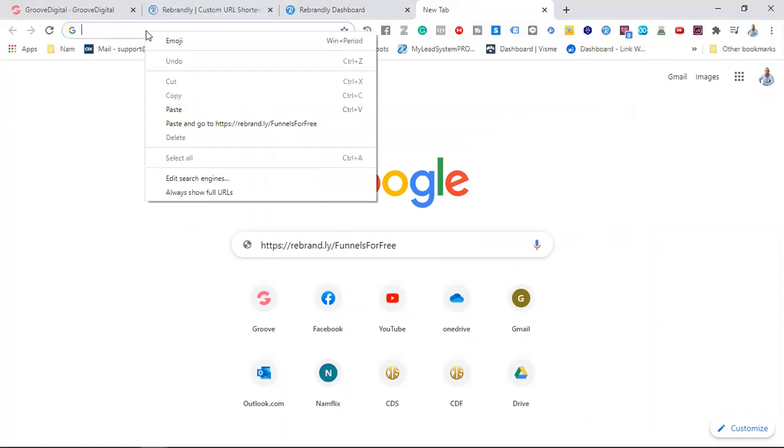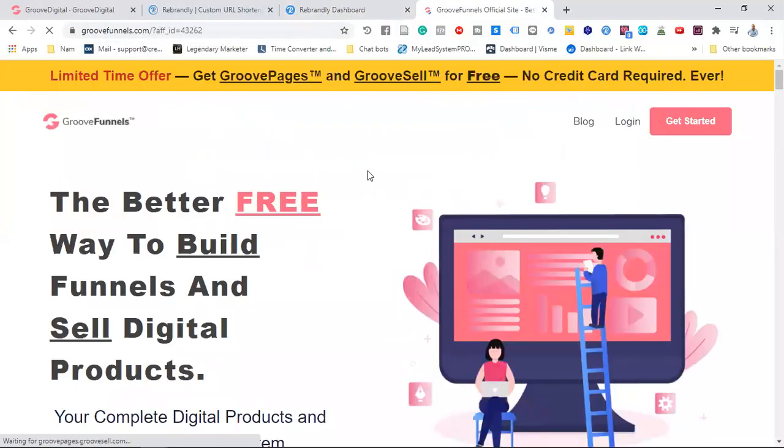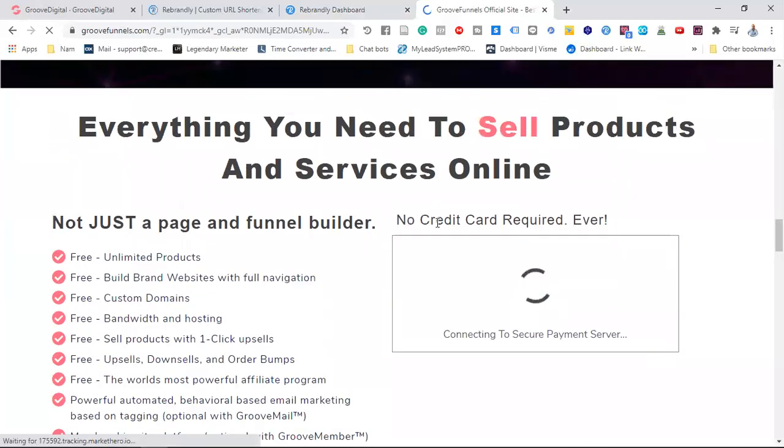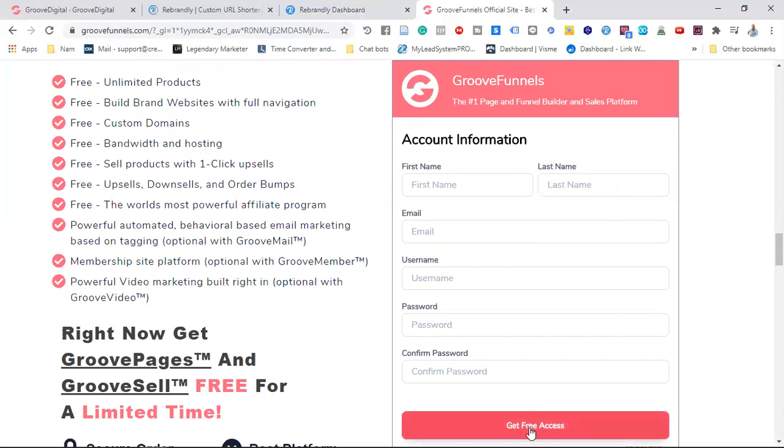So when someone clicks on your link or types it into the top, where do they go? They go to the sign up page for Groove. That was very, very easy. Then your customer will go to get started like you did when you signed up, and they enter their details, no credit card ever required, and bang, they get free access to the software.